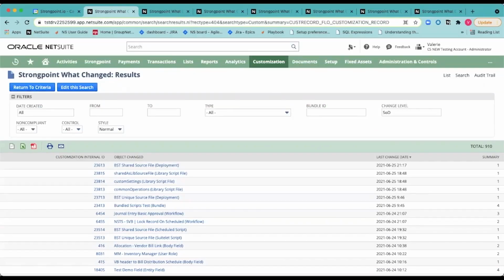to talk to you about one of the most invaluable reports that Strongpoint has to offer. It's called What Changed? And this is an ongoing cumulative list of all the changes that are happening in your account from the time Strongpoint is installed and documenting your account. It's going to give you that complete picture of any of the material changes that are happening in your NetSuite production account or sandbox, if that's where you're installed.